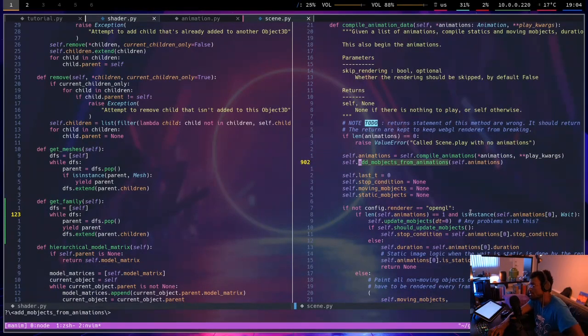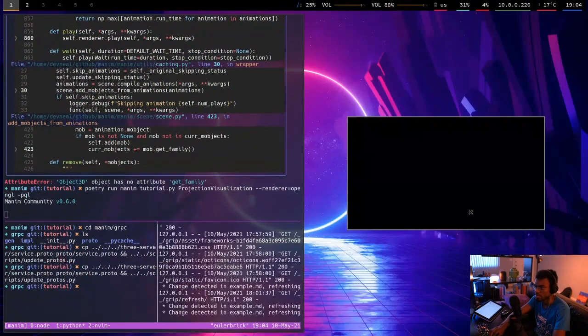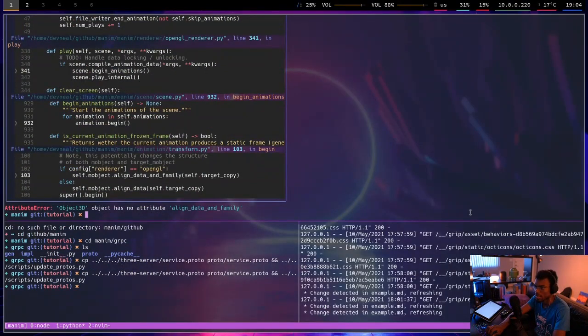Man, this just has so much complexity. Okay, so I add the objects from animations. I'm just gonna hope the rest of this goes relatively smoothly. See what else. Align data and family. That I'm just totally gonna skip.